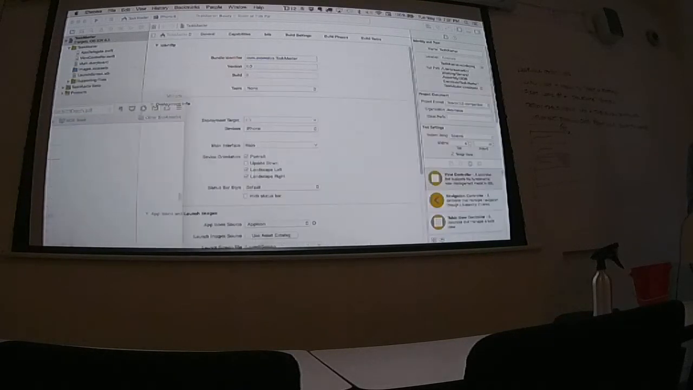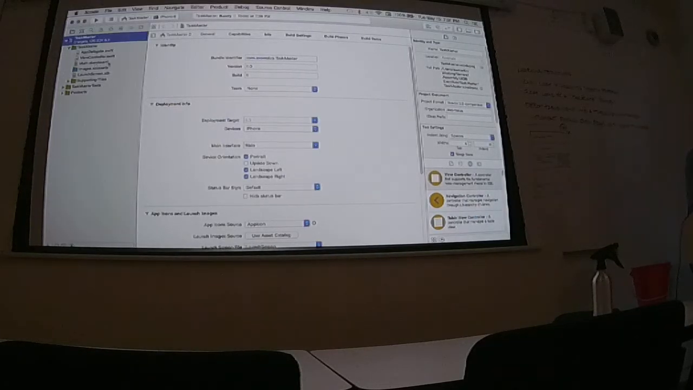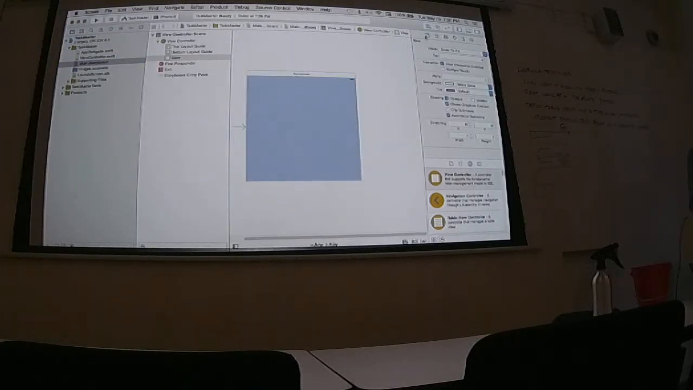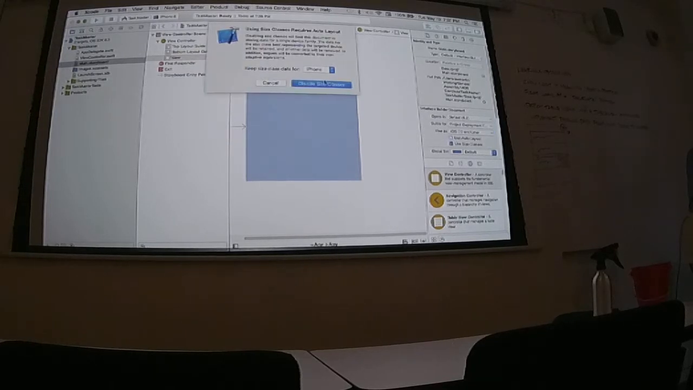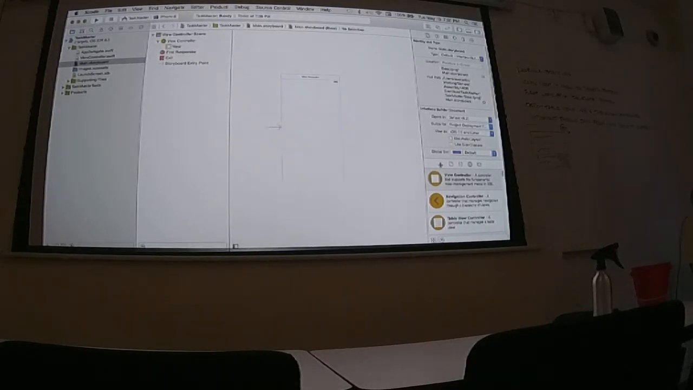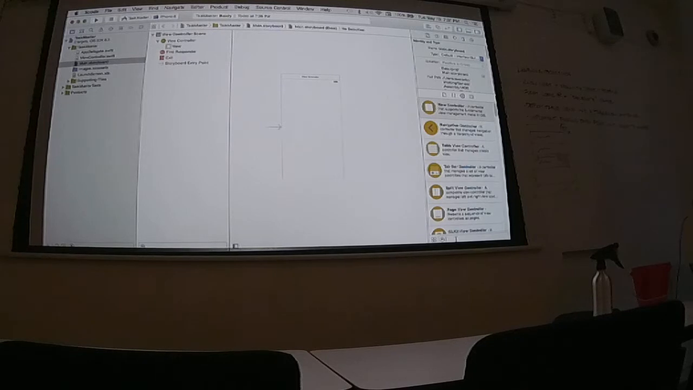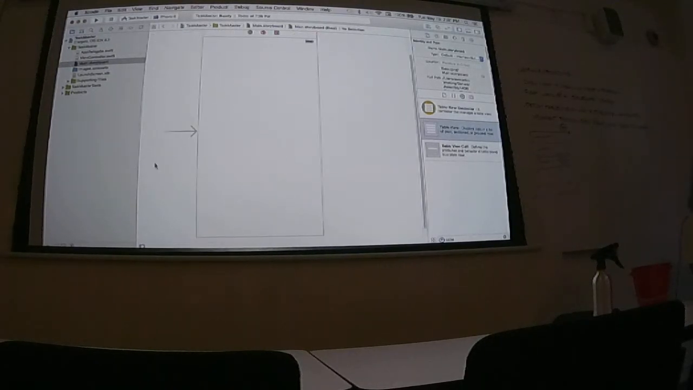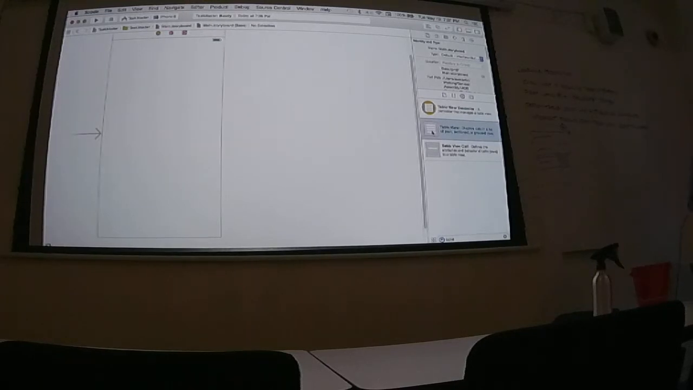Oops, sorry. Let me look at my notes here just so that I do this the right way. Okay, so I'm going to go to the main storyboard, and we're going to do the standard procedure where I'm going to disable auto layout. I'm going to search for table view. I'm going to add a table view to this layout. Just add a table view to the layout.